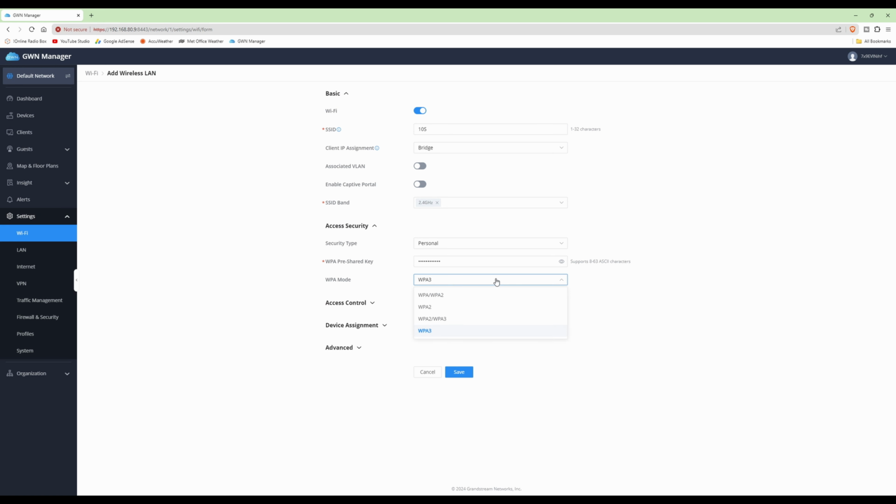If your devices don't support WPA3, then what you can do is either select WPA2 or WPA2 and WPA3, which will cover both of those devices. Should you add WPA3 devices in the future, then if you select WPA2 and 3, it will cover both of those. But I'm just selecting WPA3.